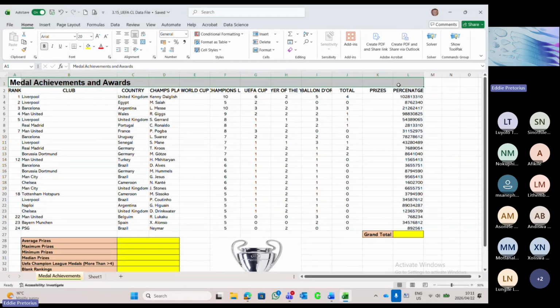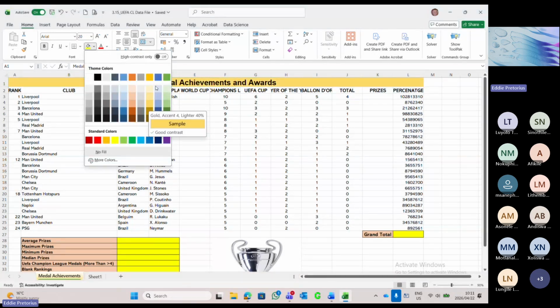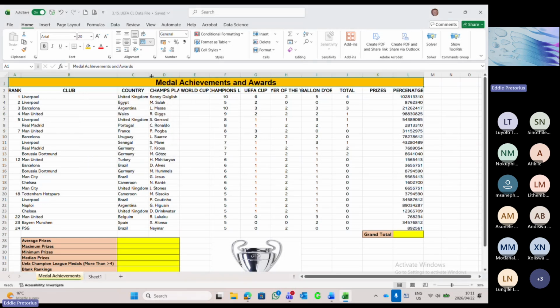They want me to select the data from A1 to L1 and apply merge and center. And then they want me to apply a background gold. Let's see what that is. That's a gold sample, and I click on it. So what do you notice, students? That this color and that color is the same.